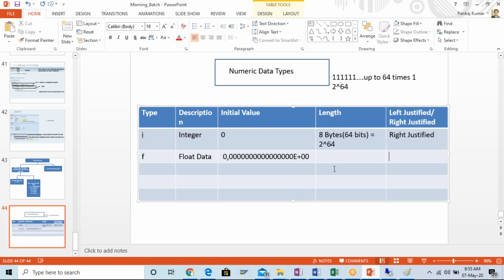So just for understanding purposes, please understand these things. As a good programmer, as a good ABAPer, it's going to play an important role. For the float data type, what will be the maximum length? I will check and let you know, I'm not sure. And here the justification, I think, is also right justified. You can check once, this is also right justified.